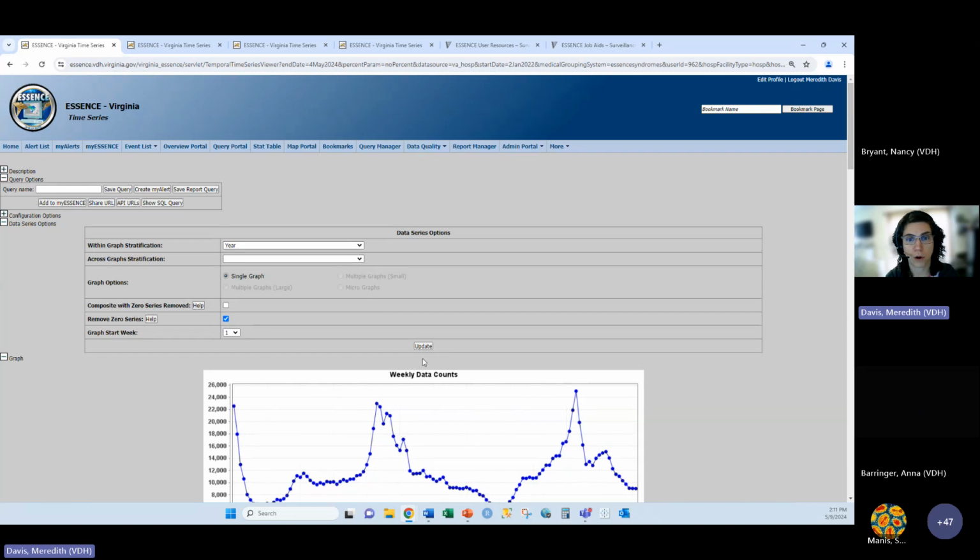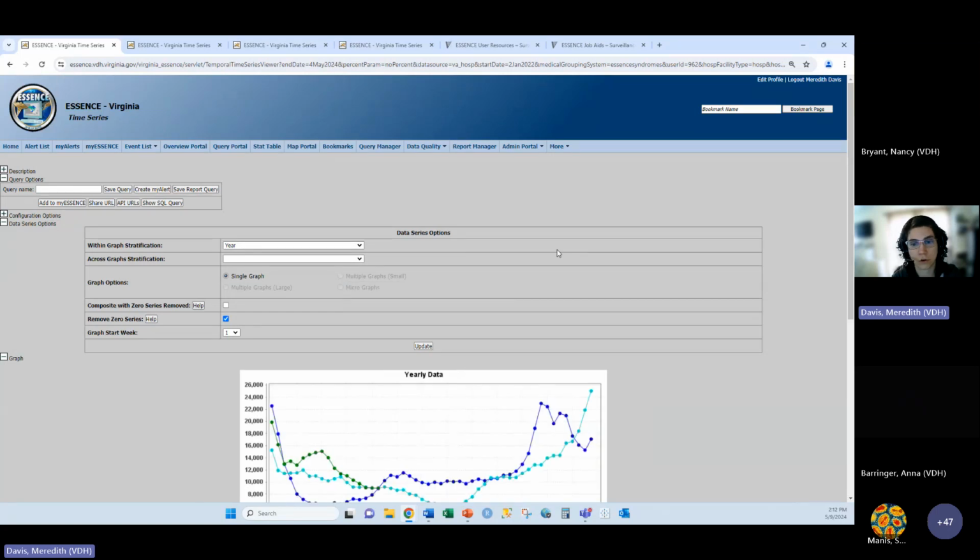So I've chosen year in within graph, and then I just click update. And similar to when you're running the query originally, it may take a little bit to generate that year over year time series. It just depends on what the query was that you're running and the time frame that you're querying the system. So we'll give it a minute to load that, and then I'll show you a couple of other examples.